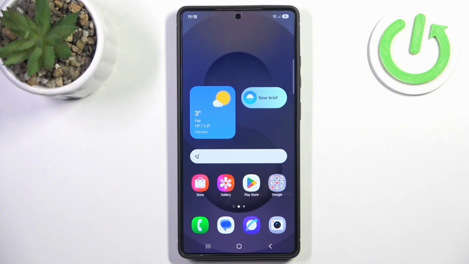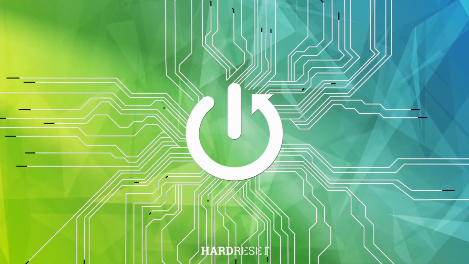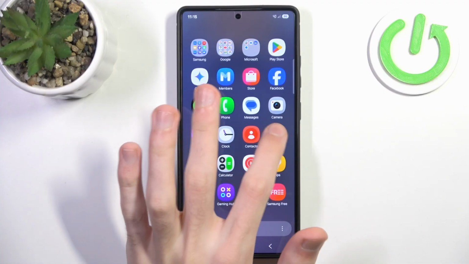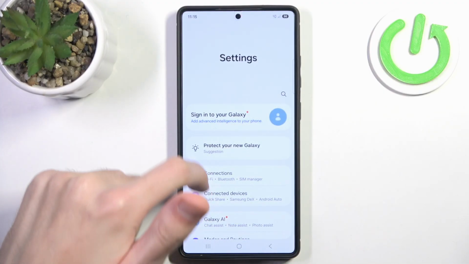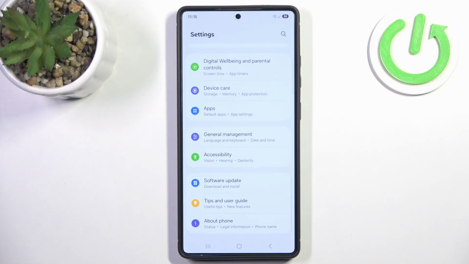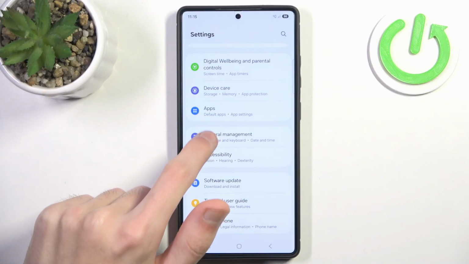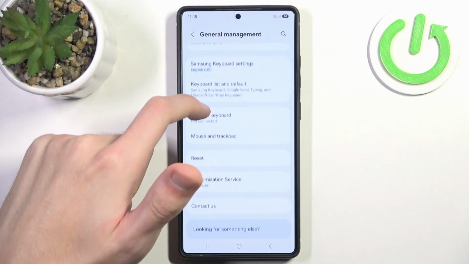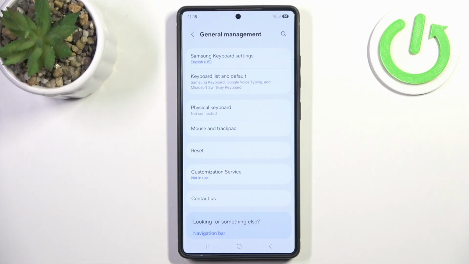In this tutorial, I will show you how to reset your settings on One UI operating system. First, you want to go into Settings, scroll all the way down and click General Management. Now, here we can find the Reset button.